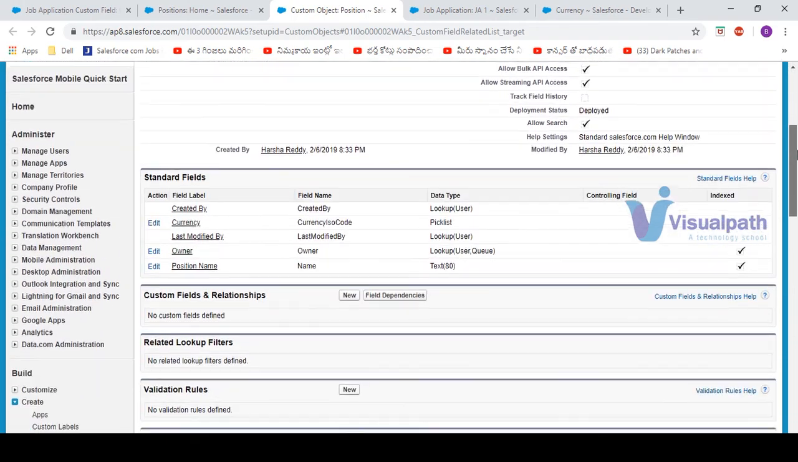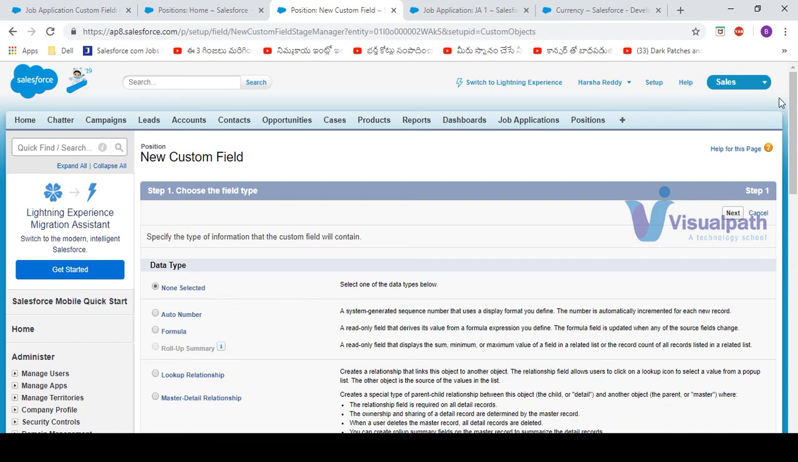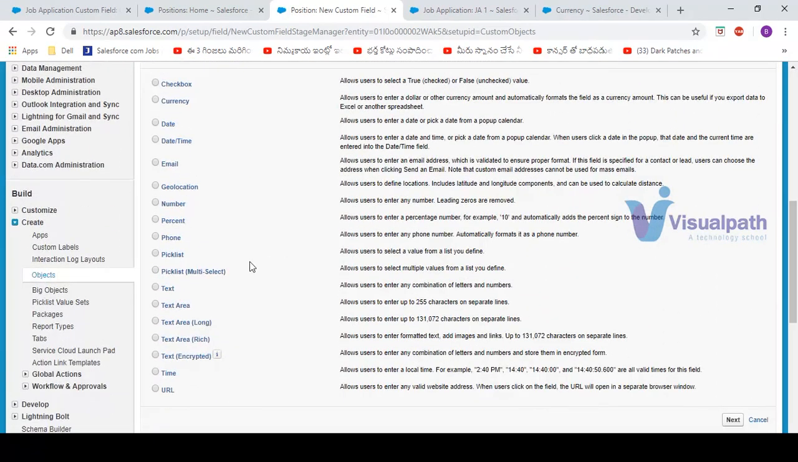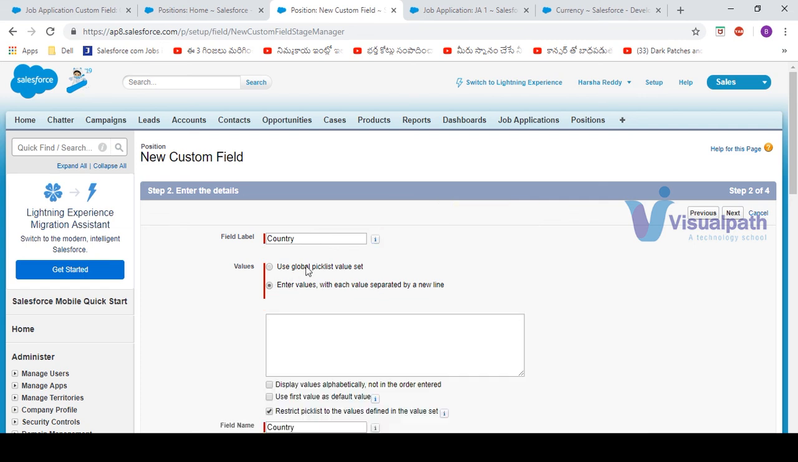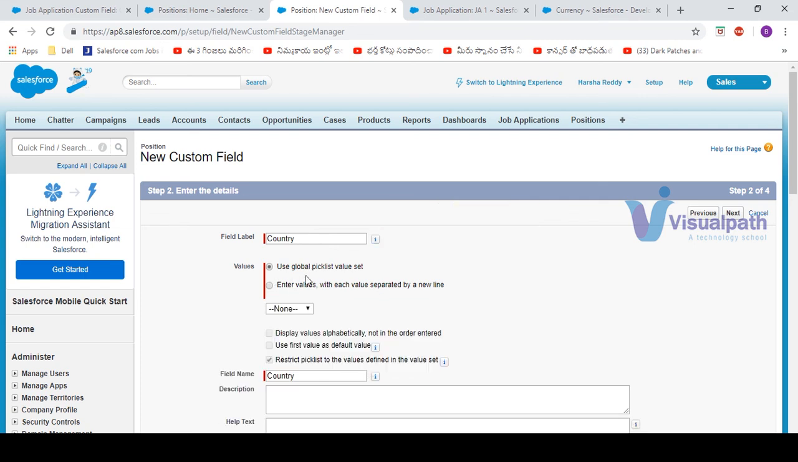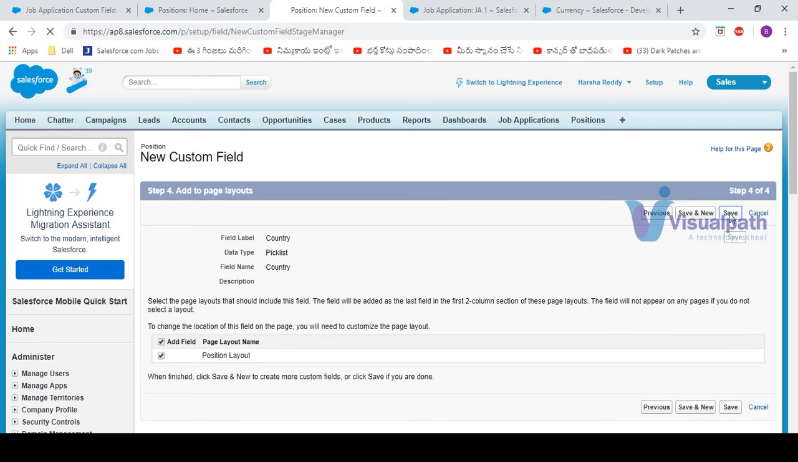Right. Now here also I would like to create the country field. Let's scroll down and come to the pick list. Choose the pick list and click on next. I'd like to choose here also the country field. What happens? I will not use the enter values option because I already have the values, right? I'll make sure that it's in the global pick list countries. Yeah, that's it. Just click on next. I'll make it visible and click on next and just click on save.